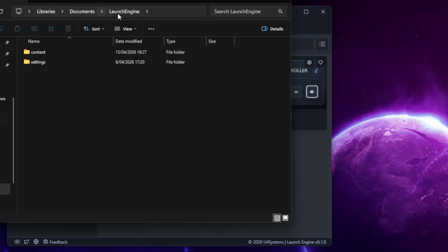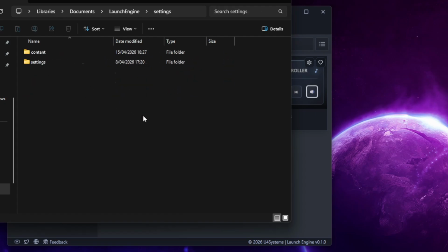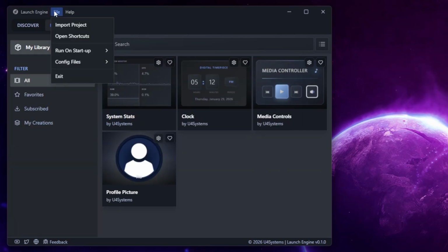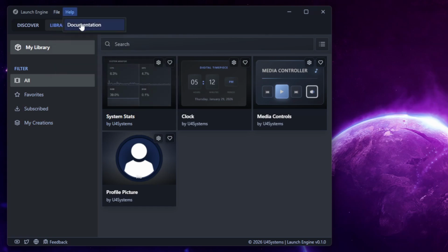The program will store all of its settings and widget content in the Documents folder labeled Launch Engine. As you can see, it's got content and the settings. Also in the context menu, you have import project. This is where you can import projects you've exported from Launch Engine back into here. You've also got config files to open up all those configs and open the settings folder. You've also got help with documentation to discover how to create widgets with the Launch Engine API. And you also have open shortcuts, which I'll be talking about later.